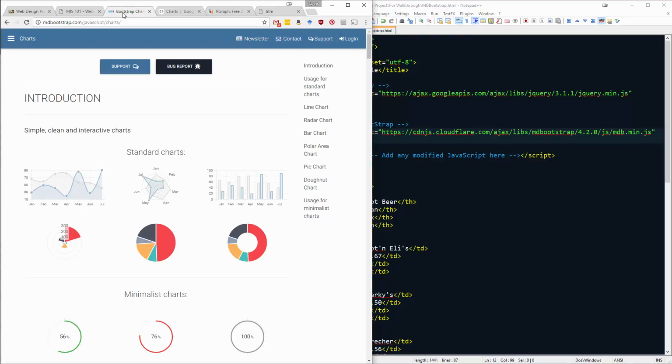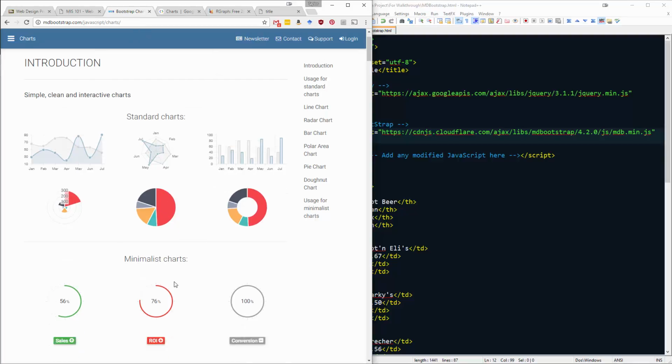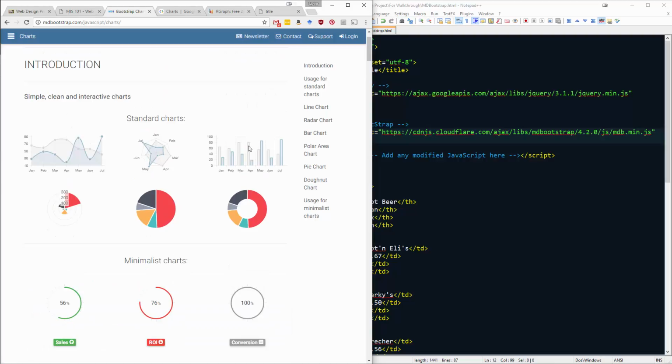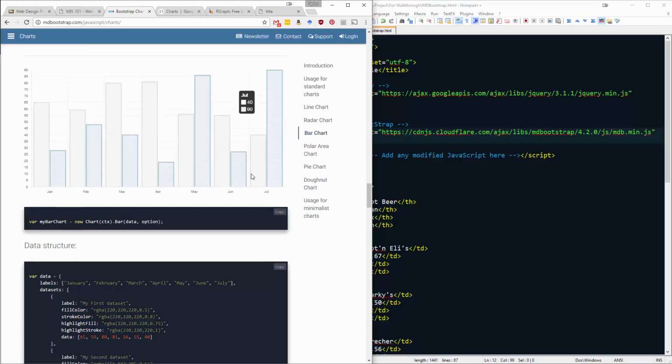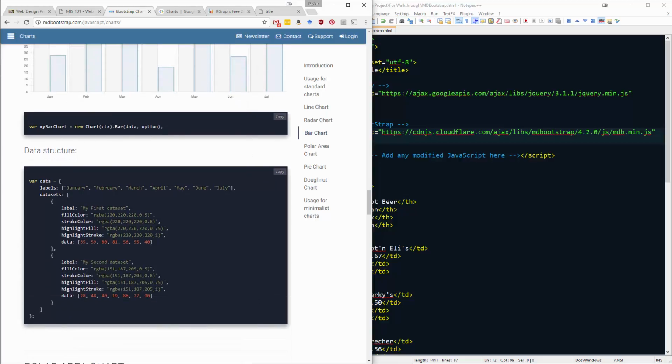So if we go over to our MDBootstrap, we've got some charts that are available here to us. I'm just going to go through and I want to create a bar chart in this example. I think they're fairly easy and they fit the data that I'm looking at right here. So if we go down to bar chart, here's an example bar chart and some example code. Okay, so one thing we want to do is we'll want to set up the bar chart.